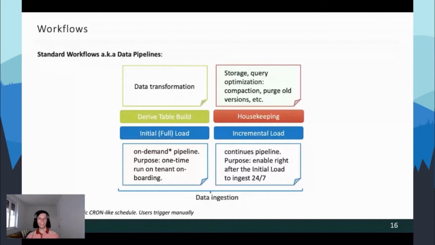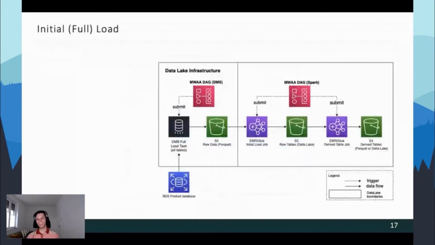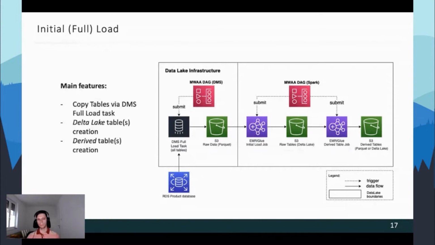Now let's look in detail. So how we've built the initial load from the workflow perspective, and also how the steps are mapped to the Amazon services. We'll go through all four types of the workflows we have. What we have here is the two Airflow DAGs.